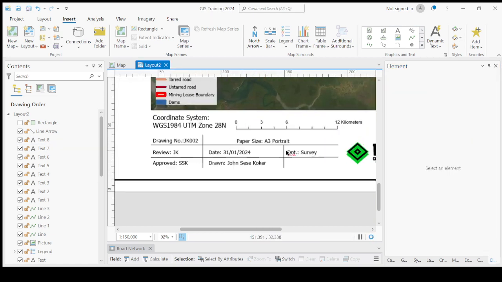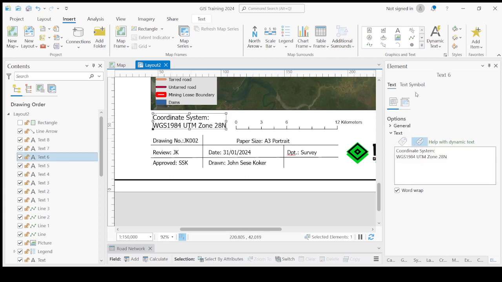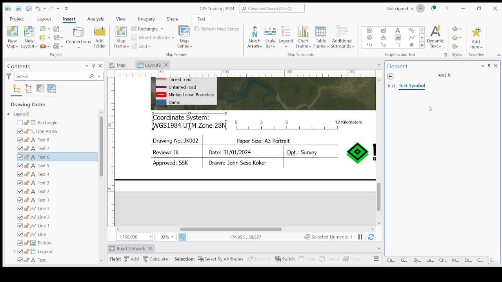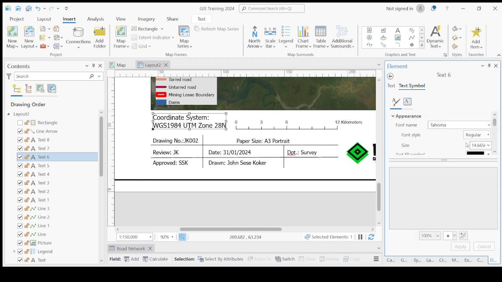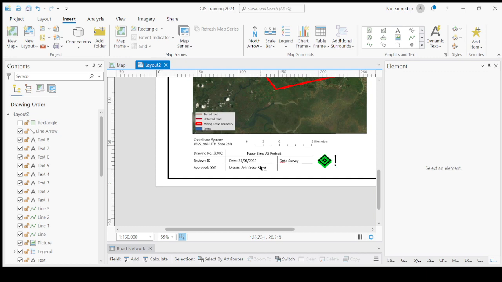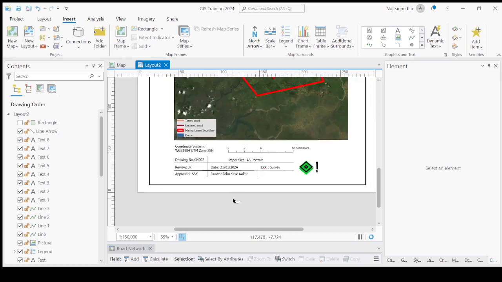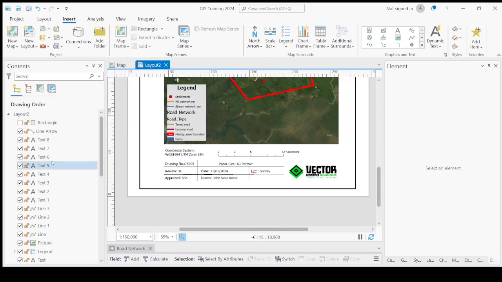Now the text sizes are all the same. If I want to change this one as well, I go to text symbol, type 12, hit enter, and then apply. So now we have uniform text sizes.